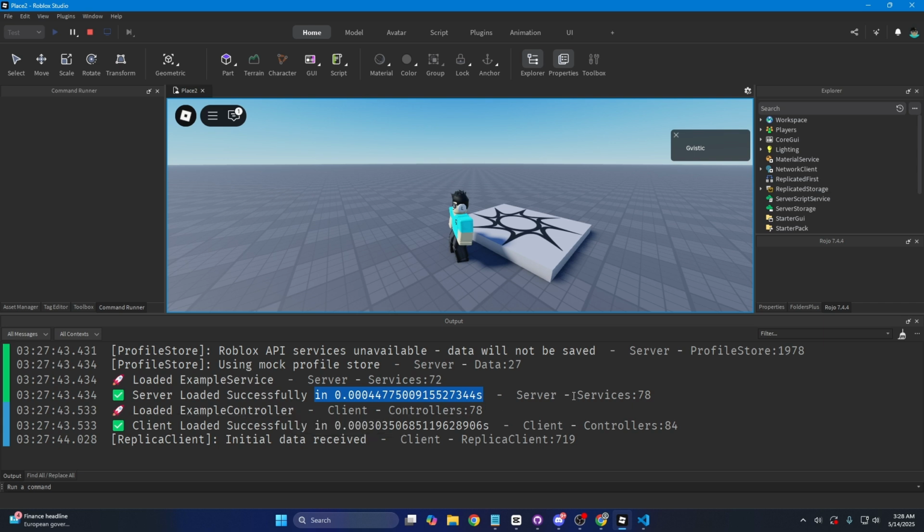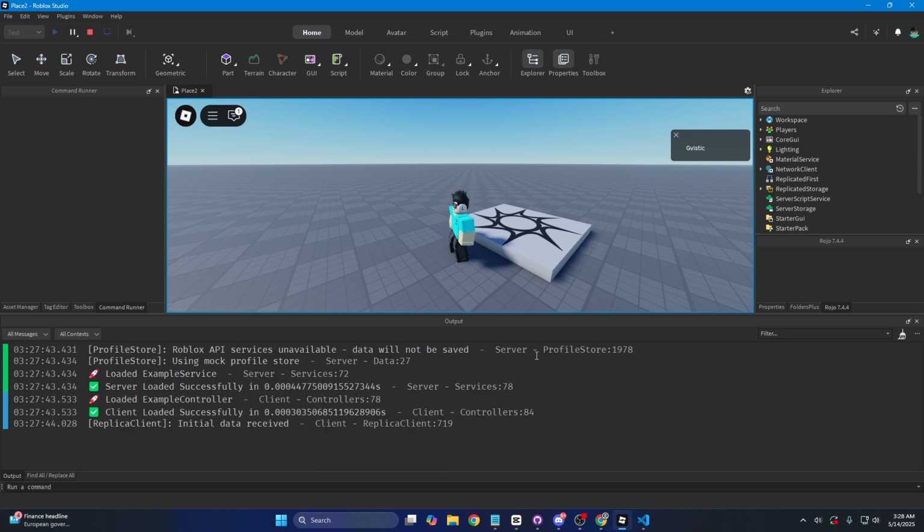And then it loads controllers next. So it waits for all the services to be loaded first, and then the client stuff goes next, which is the controller. And then the controller successfully ran. And then after all the client loads, we do replica client, because you should only do this once. So we handle the replica client stuff too, if you know about replica.